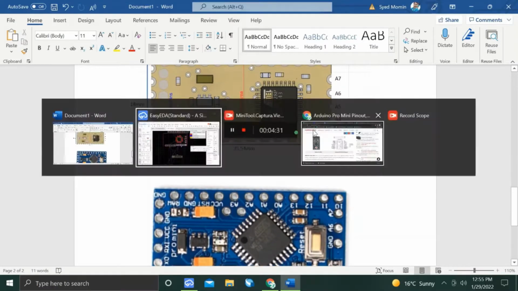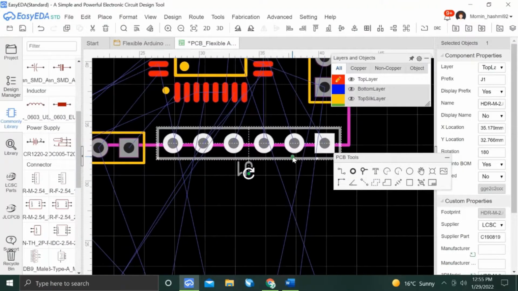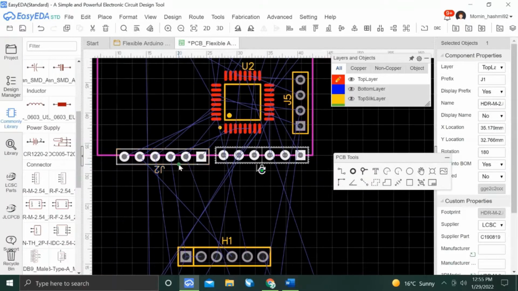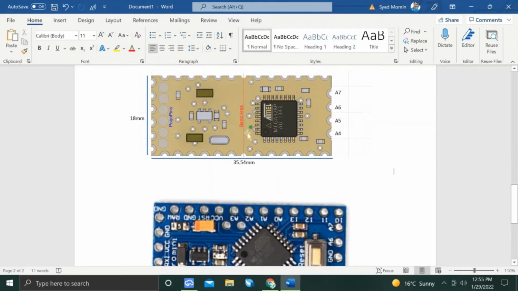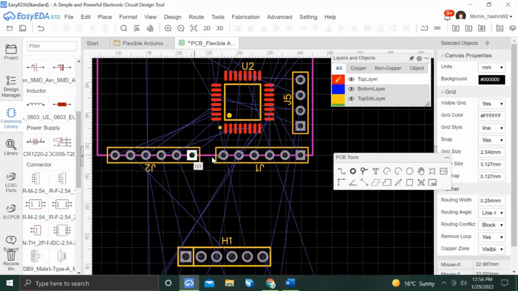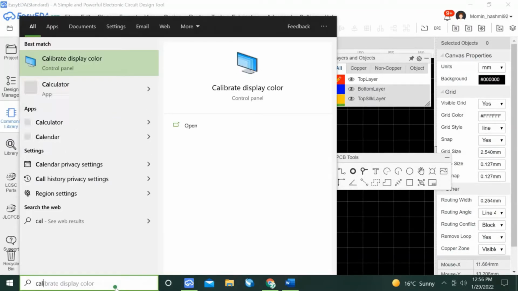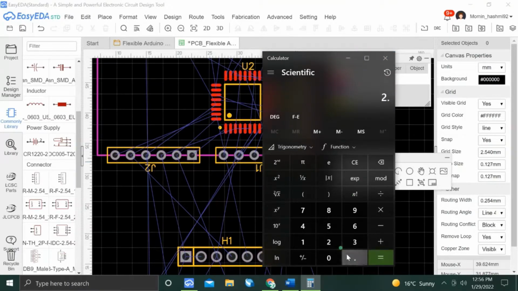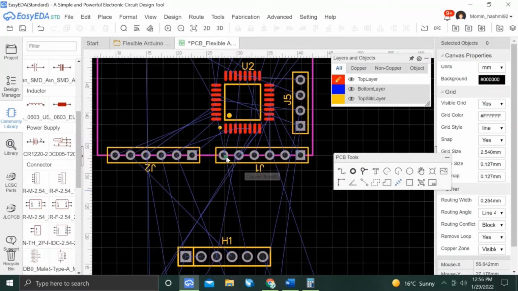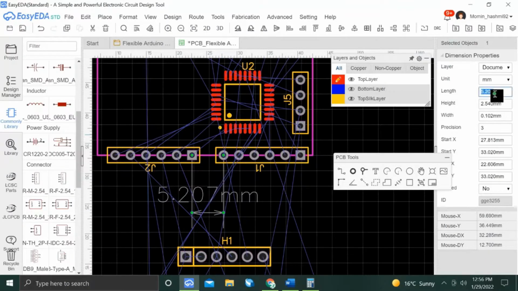Now select both and align them. We will half place the headers on our boundary because we need to create a patch of flexible PCB, and we will not be soldering these headers. So we are using these headers. Okay, we will now calculate the distance between the two headers. 2.54 multiplied by 2 is 5.08. Because the pitch is 2.54, so we will skip the center header.